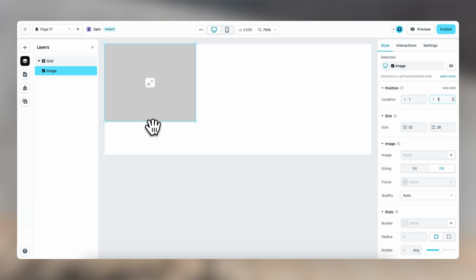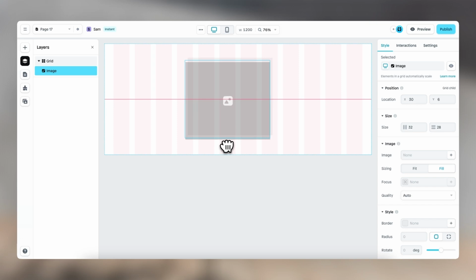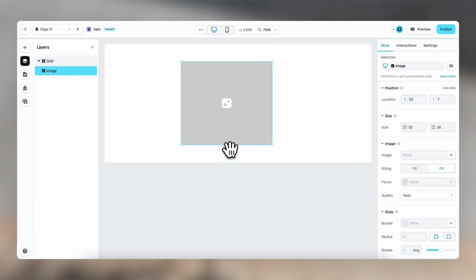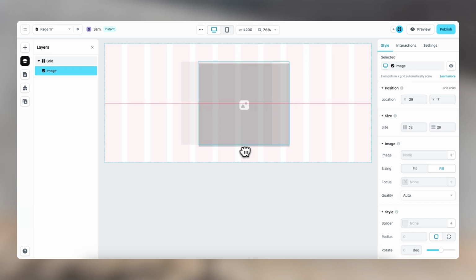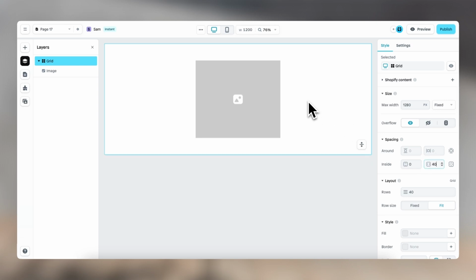Then when we move the image again, you will see that the pinkish columns don't snap to the outer edges of the canvas. And the reason for that is that on the main grid element, there's 40 pixels worth of inside spacing to the left and right. If we delete this and move the image again, you will see that the columns snap to the outer edges of the canvas. Now let's add back the 40 pixels worth of inside spacing to the left and right.